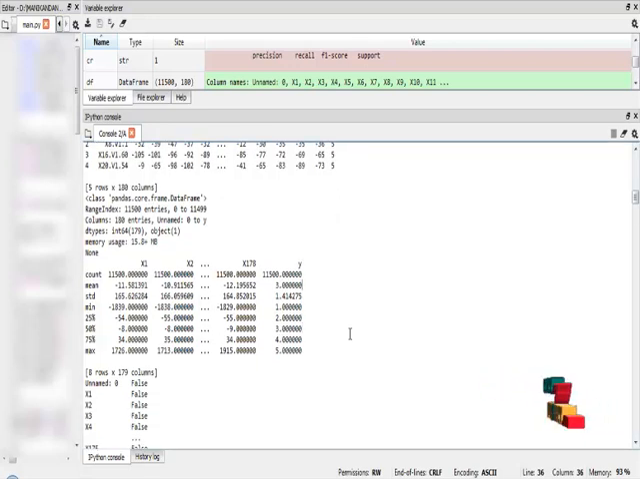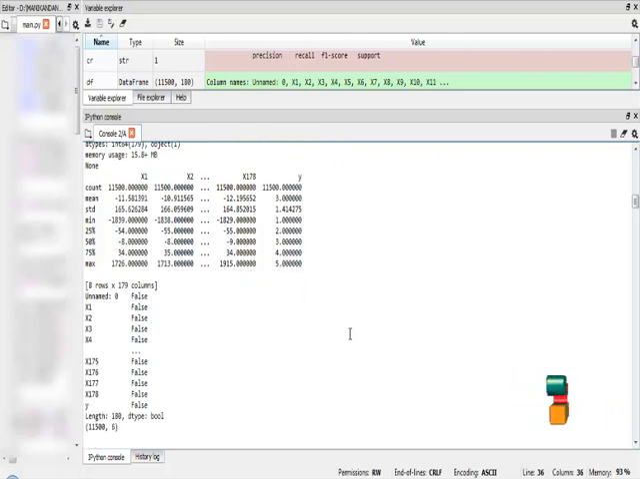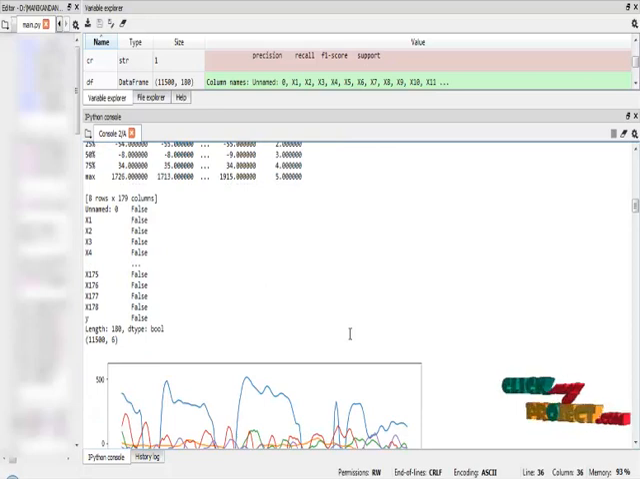In that I check the count value, mean value, standard deviation, minimum and maximum value for every column in our dataset. After that I apply pre-processing. In pre-processing I check the null values. If null values are contained in our dataset, it will show true, otherwise it will show false. There are no missing values or null values in our dataset, so it shows false.